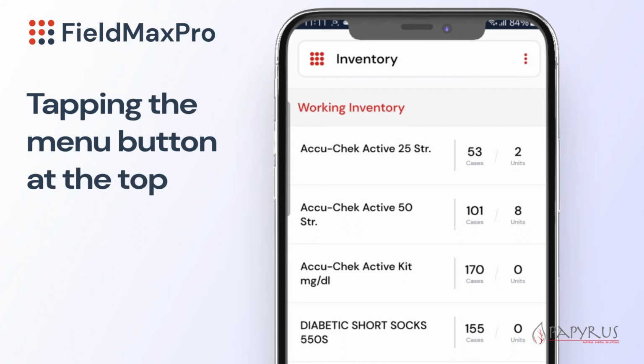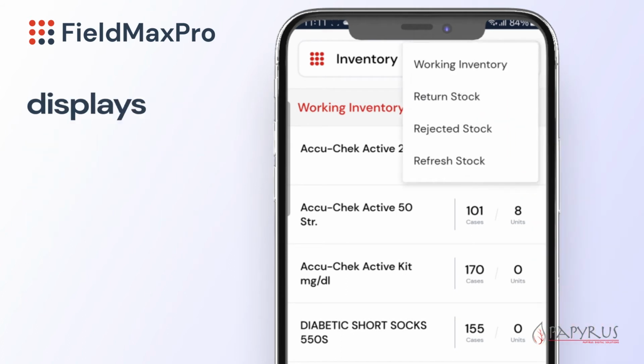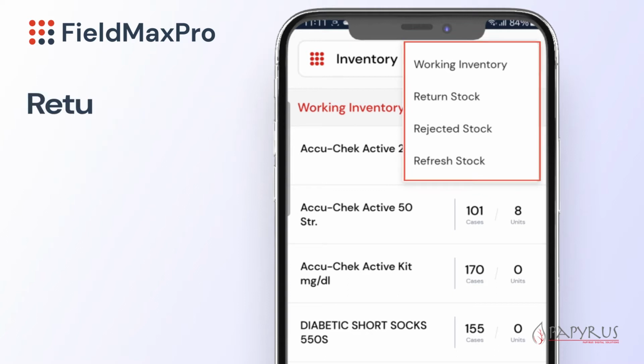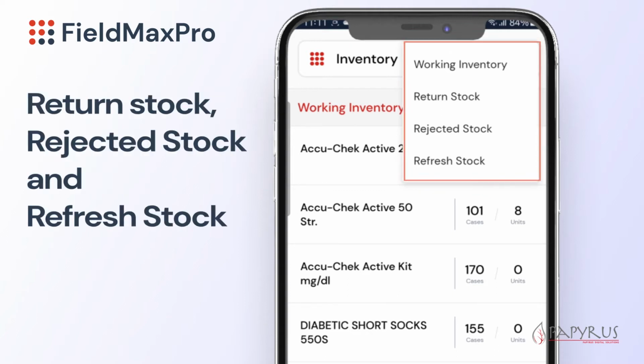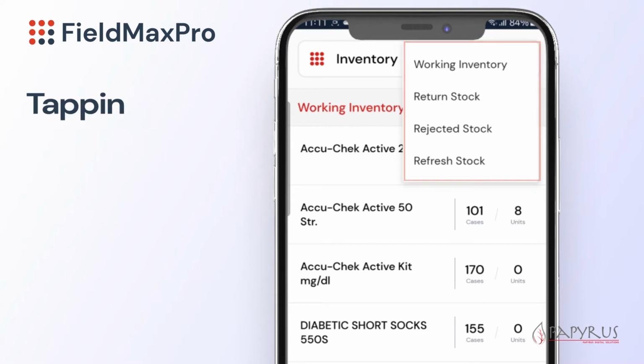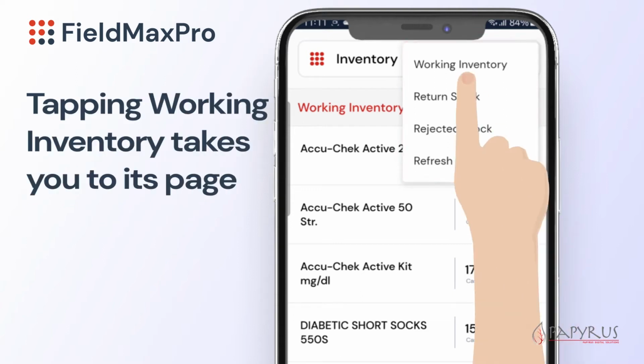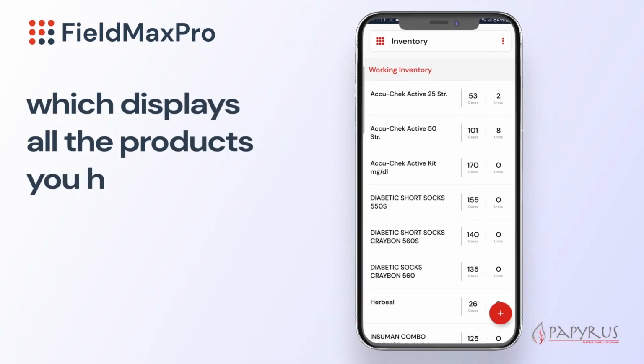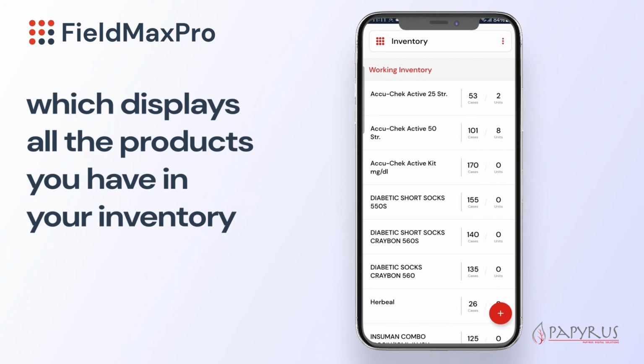Tapping the menu button at the top right corner displays a list of options, which are the working inventory, return stock, rejected stock, and refresh stock. Tapping working inventory takes you to its page, which displays all the products you have in your inventory.